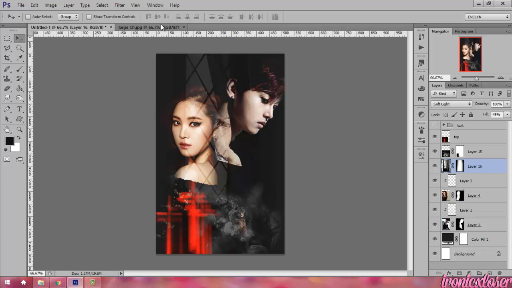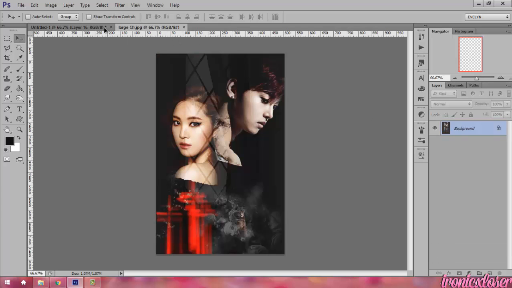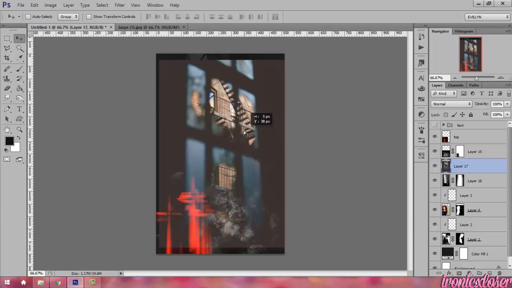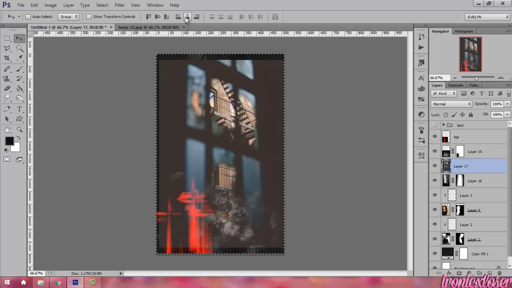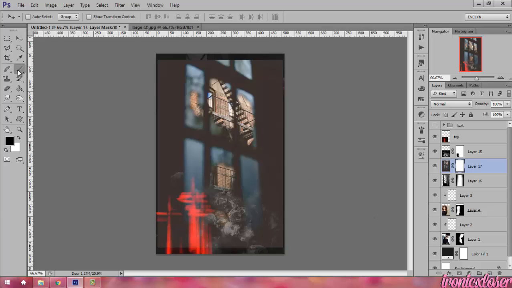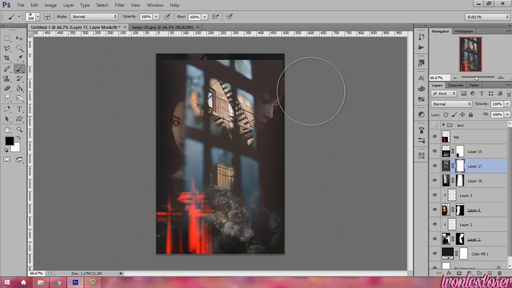You want it to be on top of the other window. Press Control A on the keyboard to select all of the canvas. Make sure your Move tool is selected. We're just going to hit the center button and center again, and then deselect. We're going to add a layer mask, and once again we're going to blur out the edges like so, because we don't want it to have harsh lines in our poster.